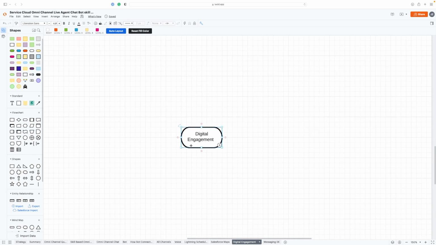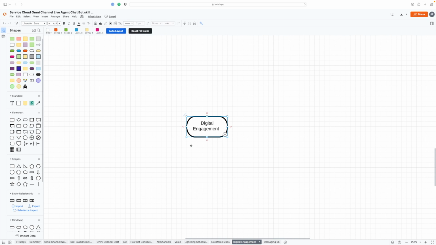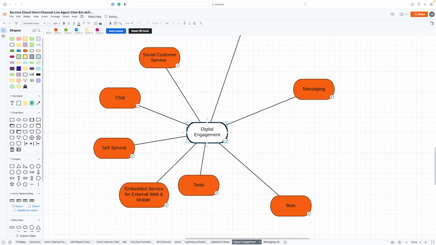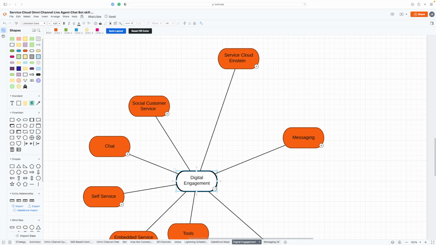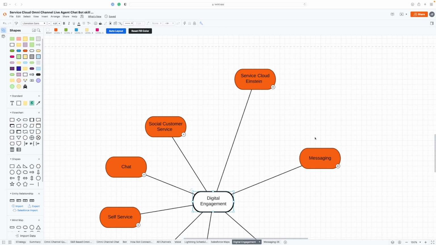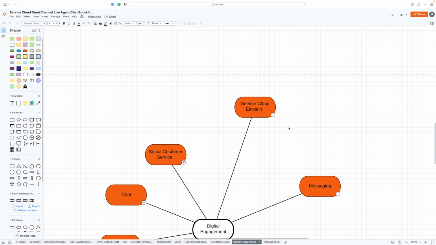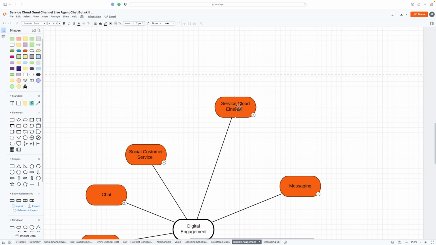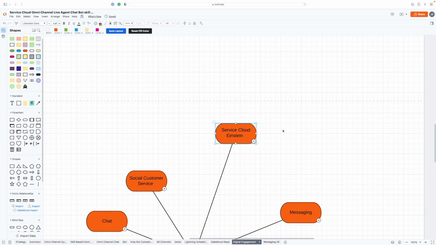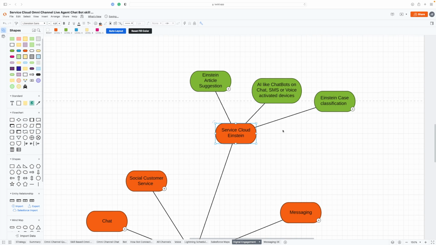Okay, so digital engagement. What exactly is the digital engagement? Like we discussed, the digital engagement, these are a few of the components that I would like to go ahead with, but let's go one by one. So Service Cloud Einstein is a part of the Service Cloud. And what exactly is the Service Cloud Einstein? So Einstein comes with a few products specifically for the Service Cloud.